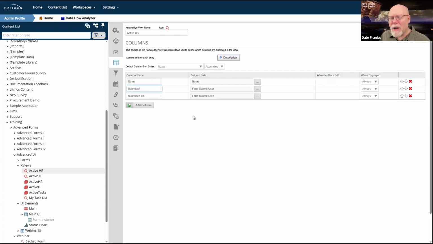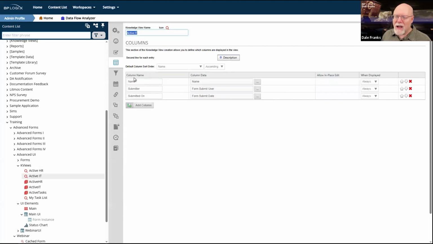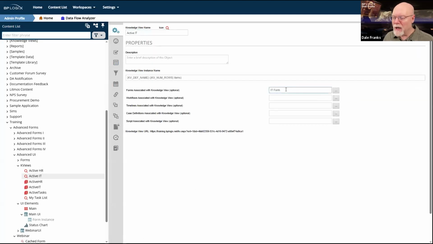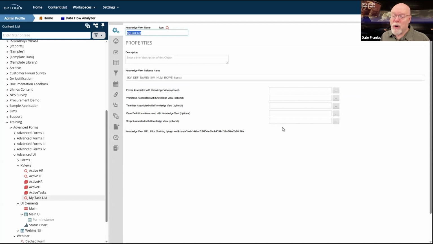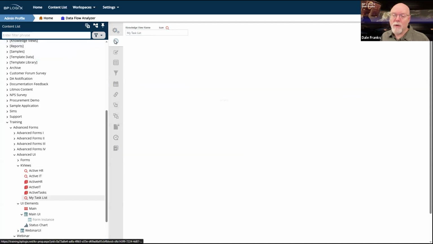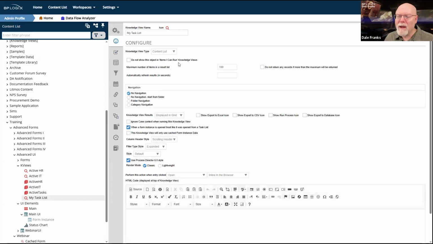And I don't even really care about this data so much, except to go so far as to know who the form submit user is, so that I just show my items in those little boxes on the left-hand side. Similarly, the active IT is just IT request. It's literally a copy that I just renamed and changed the form to look at the IT form. Now, the other thing that I did have to do is create a task list. So if we go into the options tab, was it the options tab or was it the configure tab? Yeah, it's the configure tab.